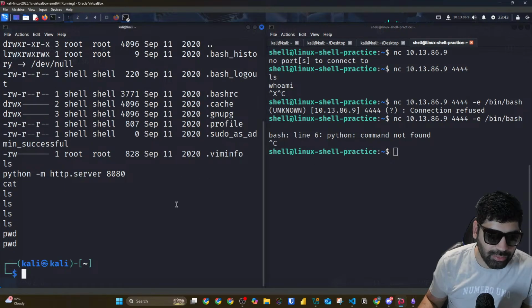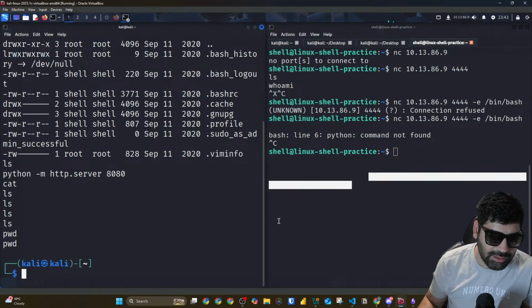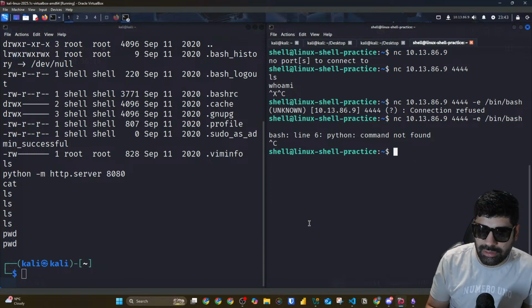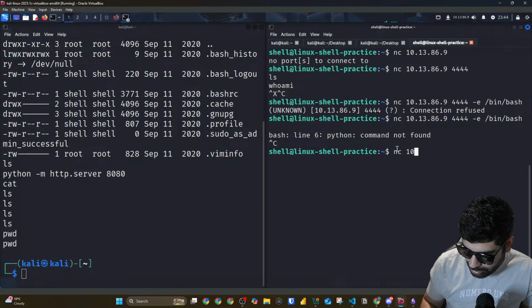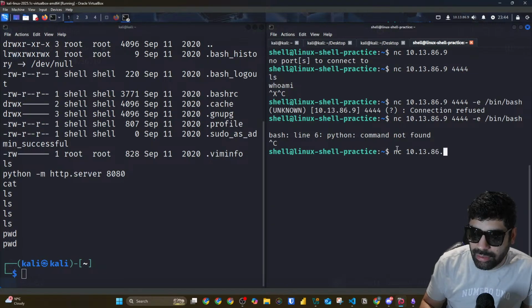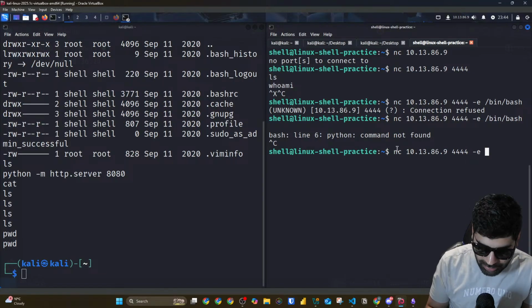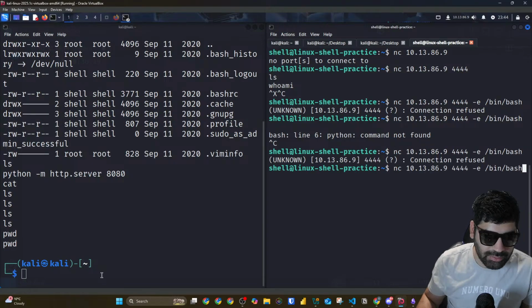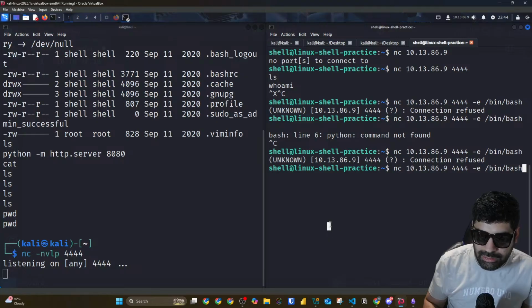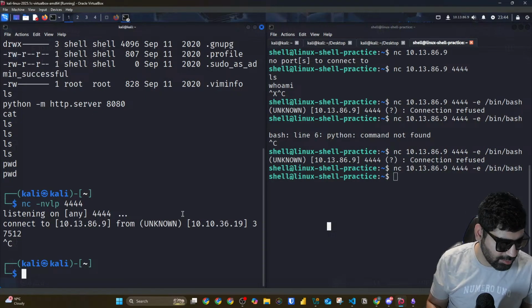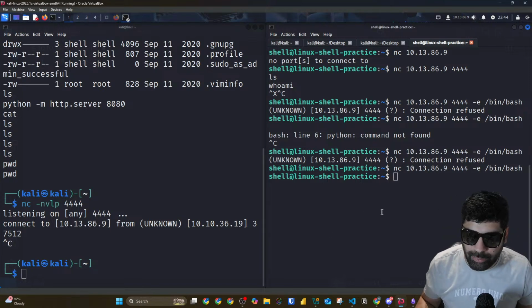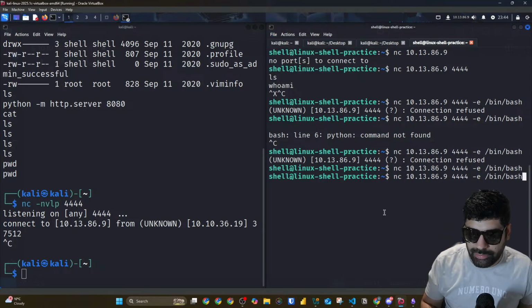Now let's do a stabilization. I do Control C. Oh, I should have shown you that first. So nc 10.13.86.9. Don't worry, this is just my IP for this VPN. /bin/bash. Oh, should be listening first. I'm listening. Connection is done, right? If I do Control C, connection is gone. Now let's do the bind one. We get our connection.